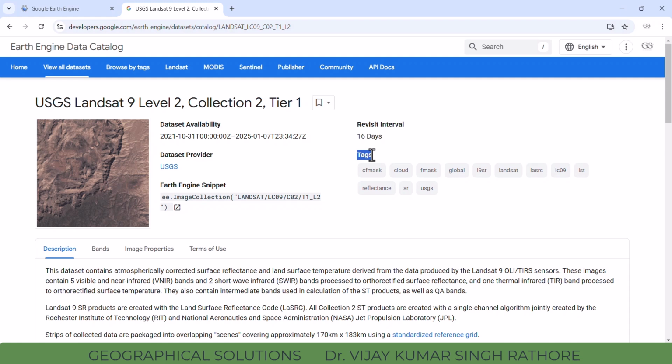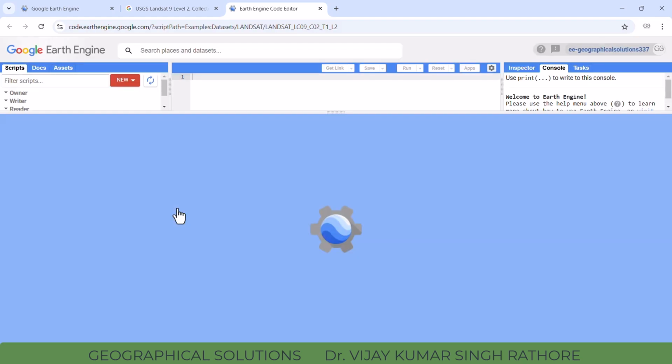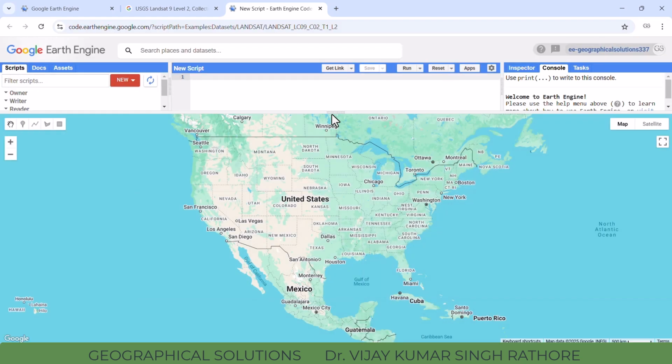Here you can find many tags. All these tags are related to this dataset. You can search this dataset using these tags in Browse by Tags section as I mentioned earlier. Earth Engine Snippet. This is a very interesting feature of Google Earth Engine. Click on this icon. You will be redirected to a new web page, which is Code Editor web page.